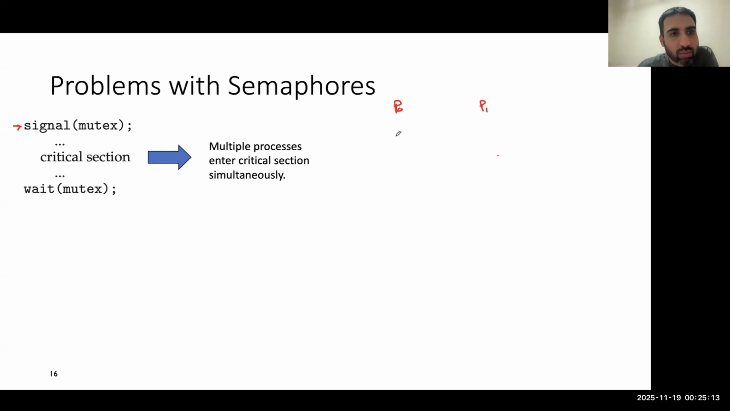So first P0 calls signal on the mutex, right? What is the value of the mutex? The value of the mutex is initially set equal to 0, right? So when it calls signal, the value will be incremented to 1, right? So P0 will not be blocked, it will continue its execution, right? Now when P1 also invokes signal, the value is already 1, so it will be clamped at 1. Since the value is not negative, P1 is also able to continue its execution, which means both will enter the critical section at the same time, which is not what we want, right?